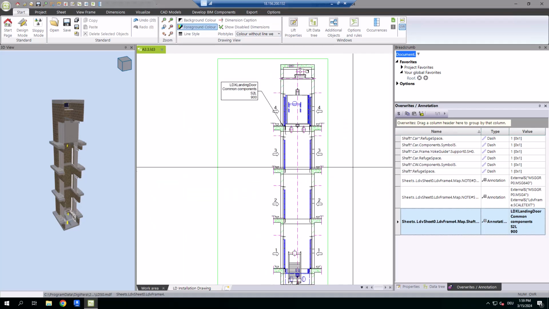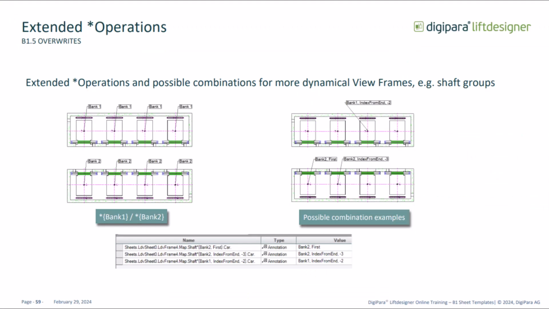Extended asterisk operations are also possible in combinations for more dynamic viewframes, for instance in shaft groups.